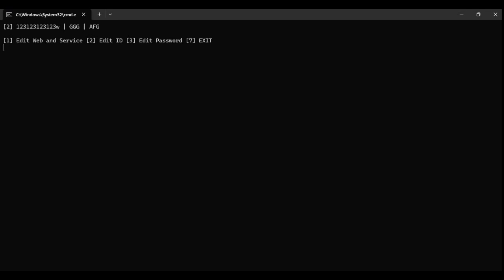For instance, I want to change the first section, edit web and service. So let's say it's a Hotmail account that I have. Let's edit the ID, email at hotmail.com. I want to change the password of this slot. Password to remember, new Hotmail password, and you can see that everything is there. And then to exit, I just choose number 7.